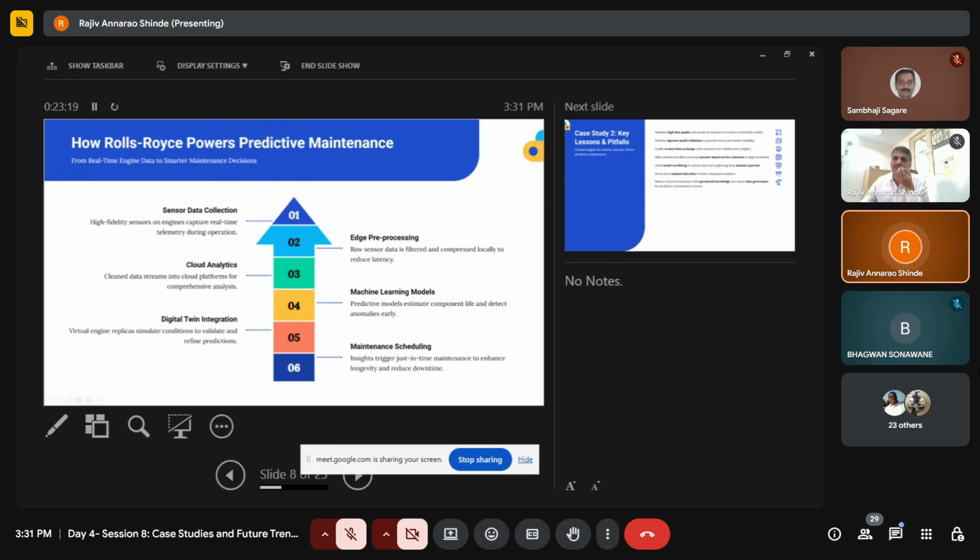So that these will detect things automatically. And once these things are detected, digital twin integration is needed in the industry. Before putting things into reality, how we expect things to behave in reality, we need to convert into digital form. That is the digital twin integration. And that is the maintenance scheduling.